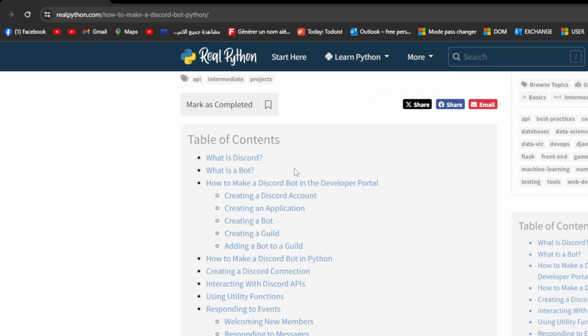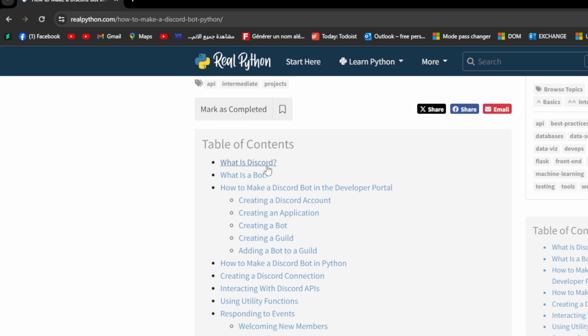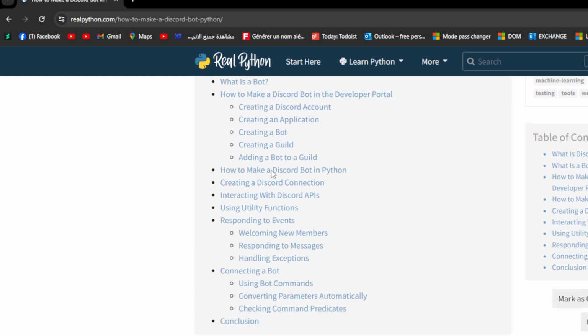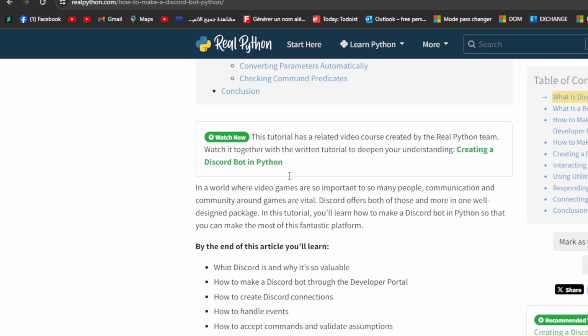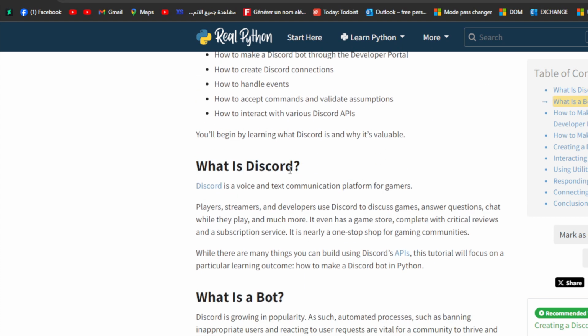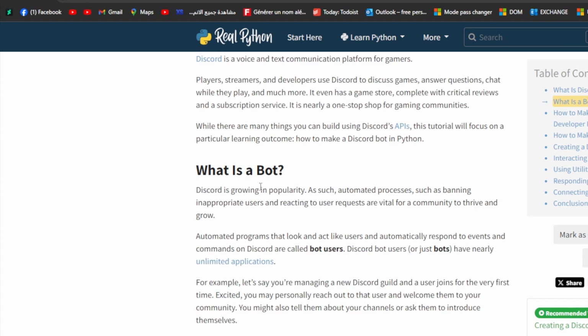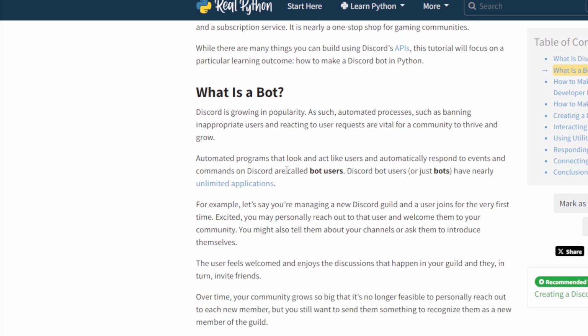First of all, we are going to skip a couple of things that are so basic, such as what is Discord. Most of you know what it is by now, so let's skip that part and go to the most exciting part, which is what is a bot. Discord is growing in popularity.